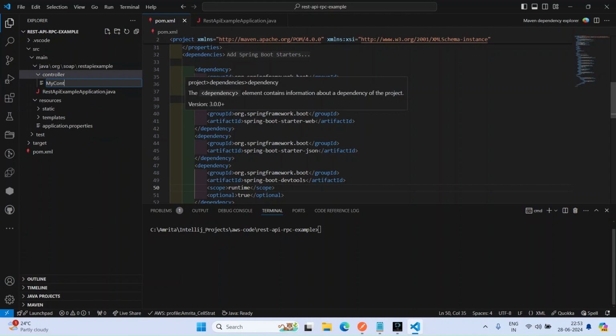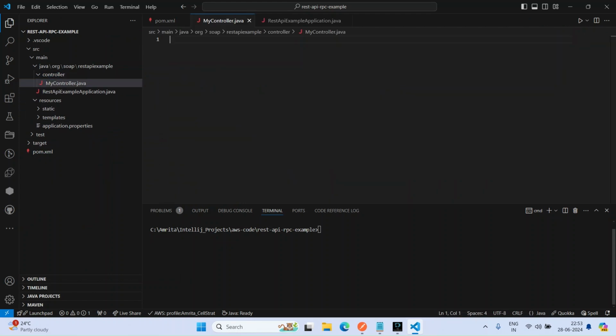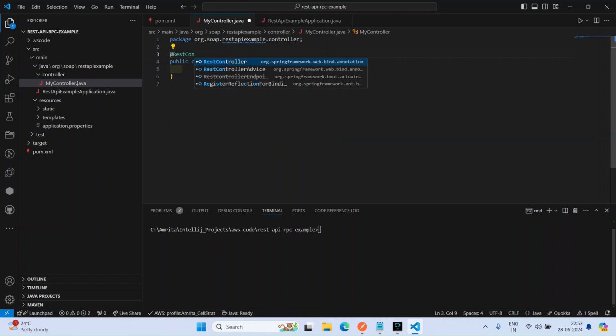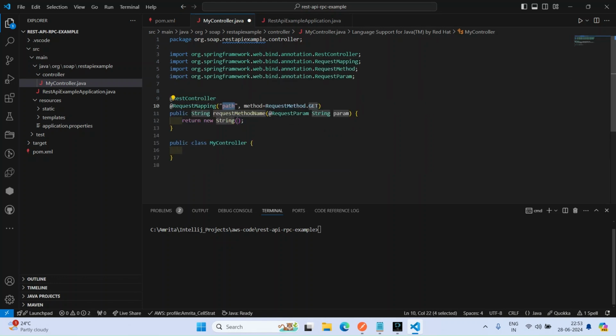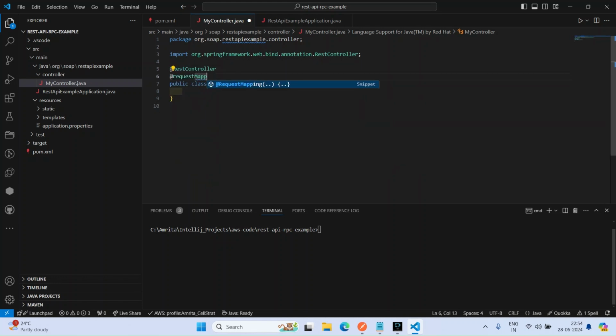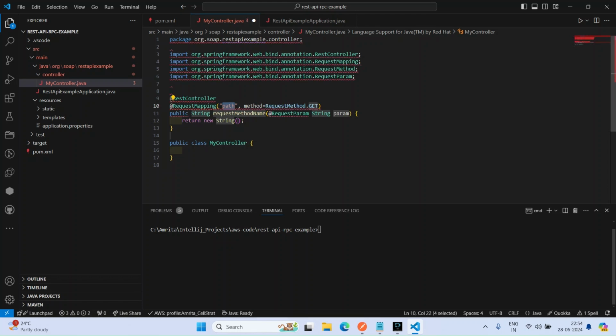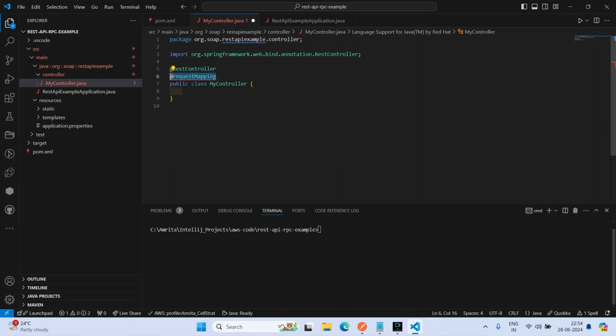I will name it as my controller.java. So this is how to mention it. This is a controller. We use annotation REST controller, and we will also define what would be my request mapping. I'll define it as /API.